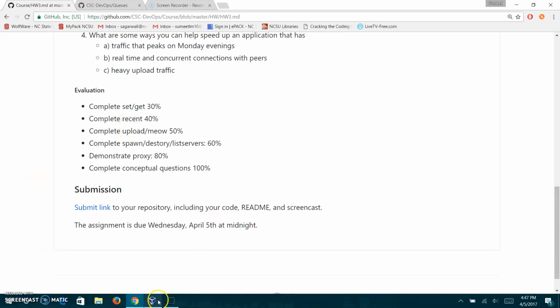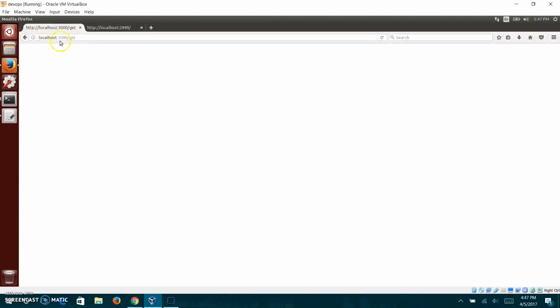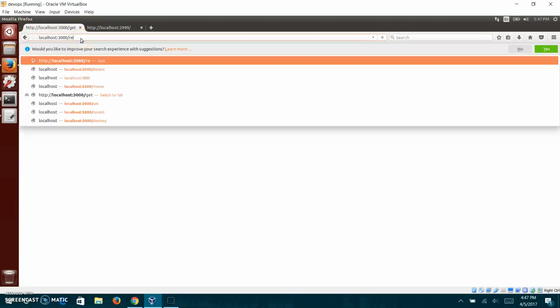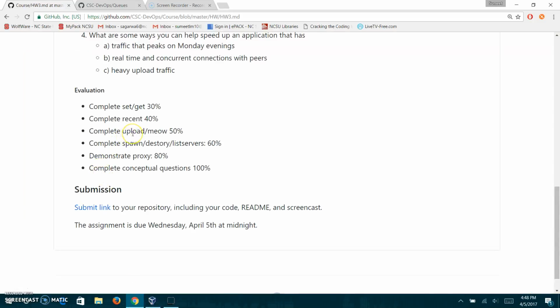The next part is to show the list of recent commands. So we go to the browser, take out get and write recent. These are the 5 recent commands that were used. First the home page, then set, then twice we pressed get, remember, one to show the original message and one after the expiration of the key, and now the recent command. These are the last 5 commands that were used. Now we have to show the working of upload and meow. Let's get on to that.